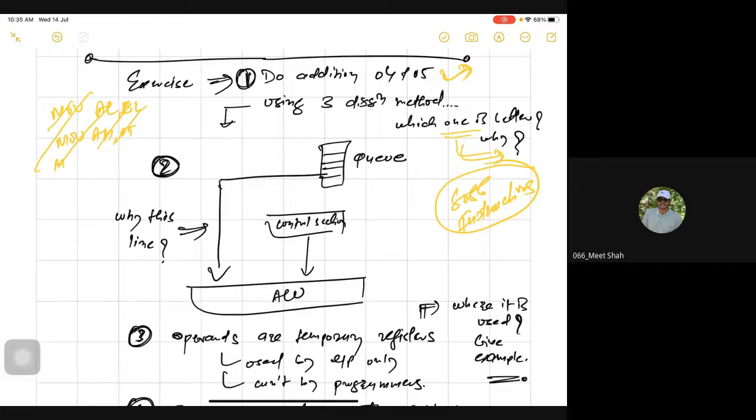Question number 2. If you have seen the architecture carefully, from the queue there is one arrow that goes to the control unit, and there is one more arrow which can directly go to the ALU.